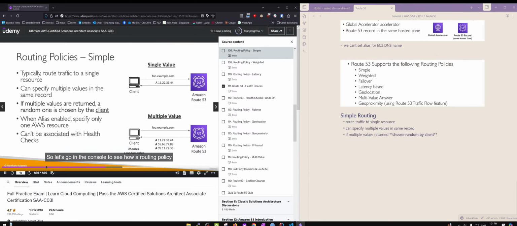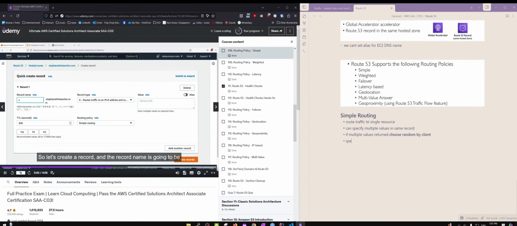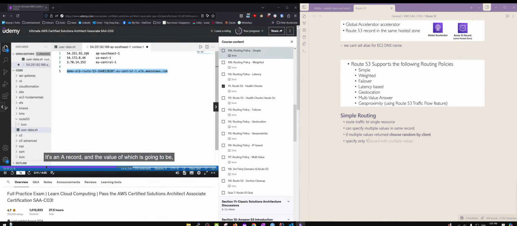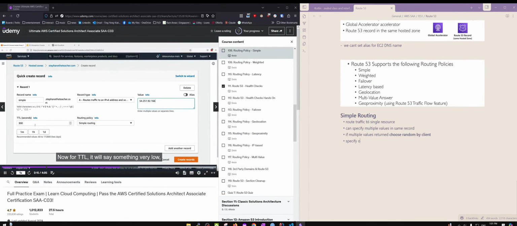So let's go in the console to see how a routing policy of type simple can be created. So let's create a record, and the record name is going to be simple.stefan.teacher.com. It's an A record, and the value of which is going to be, for example, my instance in AP Southeast 1. Now for TTL, I will set something very low, like 20 seconds, and the routing policy is going to be here. So as you can see, we have different possibilities.